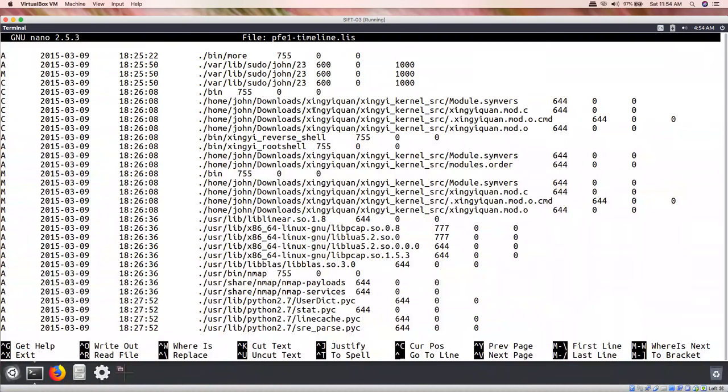What do we got interesting here? Okay. Jingyi root shell. Mod.o. There's a created a file called Jingyi reverse shell. Now what we can do is we've got the image mounted, so we can now start looking, seeing if those files are really there.